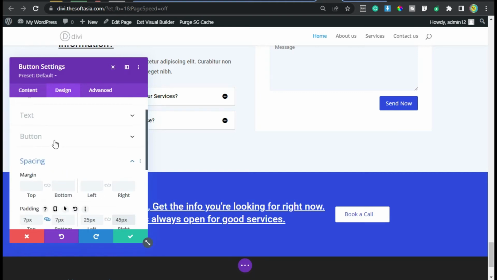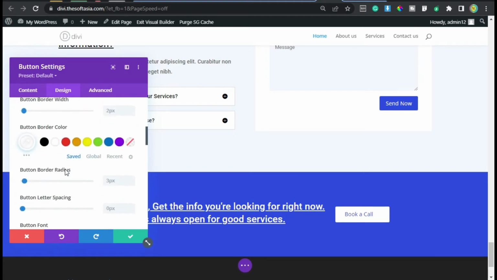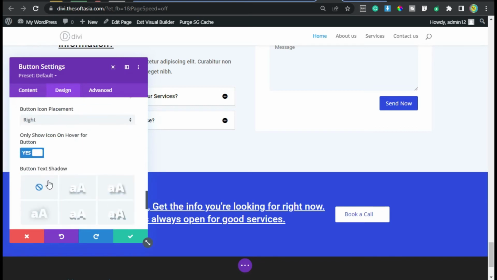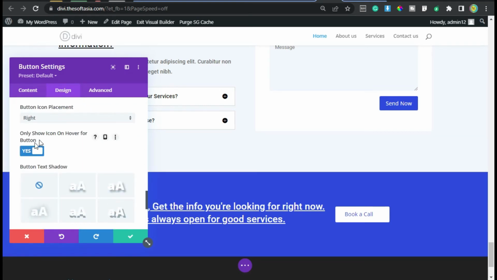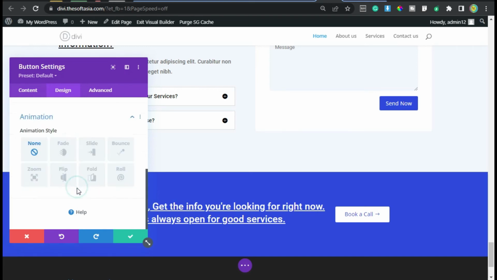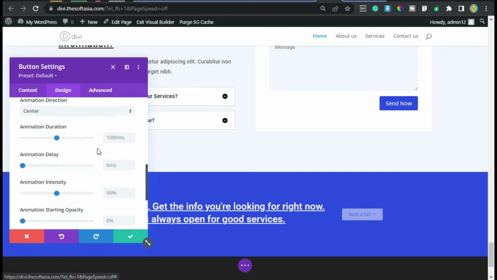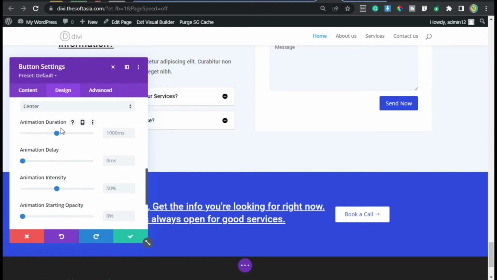Now go back to button settings, scroll down and disable this show only on hover. Now the image appears. Now the icon appears in front of your text. Now scroll down, go to the animation, add slide animation and change its direction to the left side.